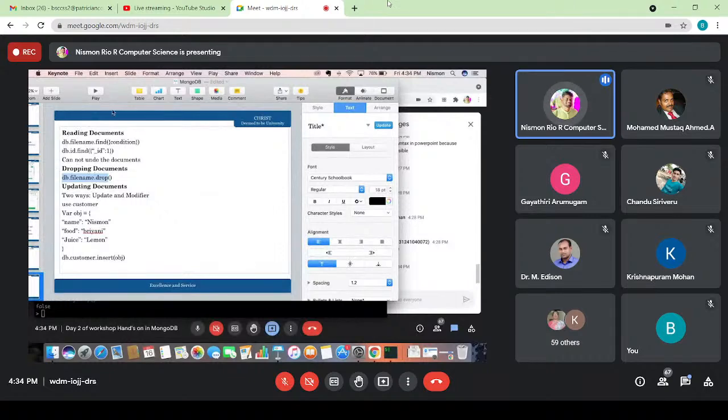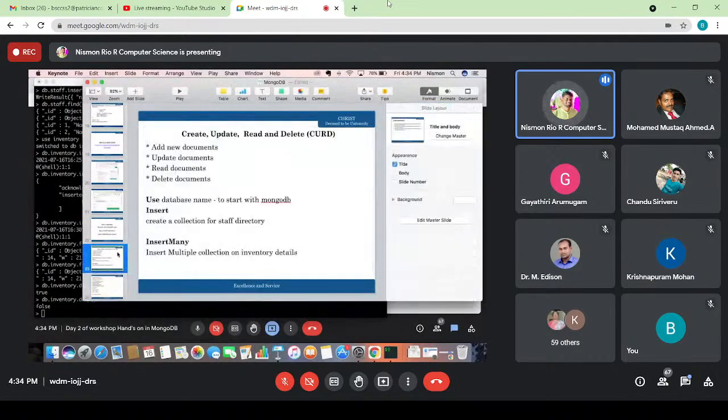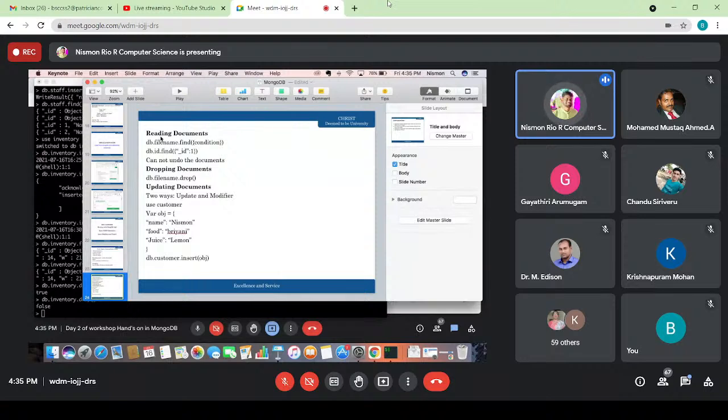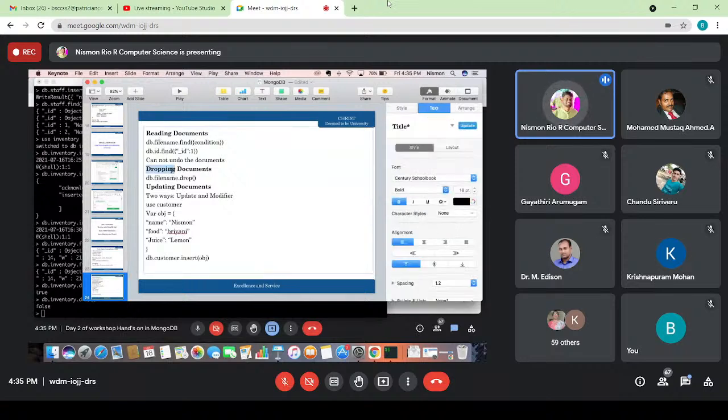We have seen how to insert the values and how to insert bulk information into the particular collection, followed by how to read the document, and how to drop the document. Finally, we are going to see how to update the documents. When we perform the updation as a user, once I have created the document or database, if I would like to add some extra fields or make some modification in the particular document, I should use the update document command.